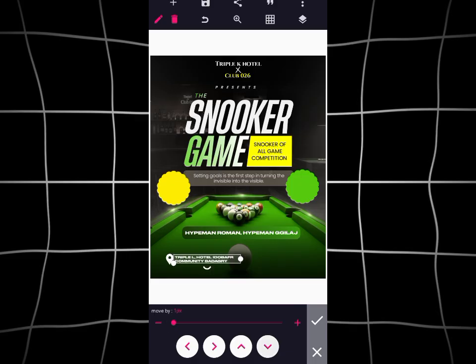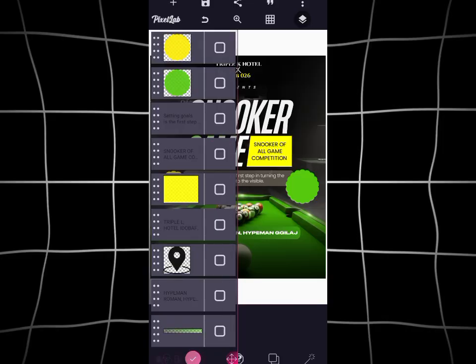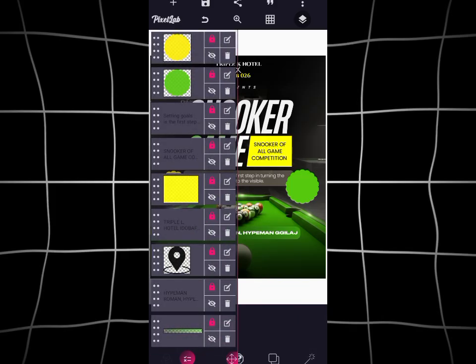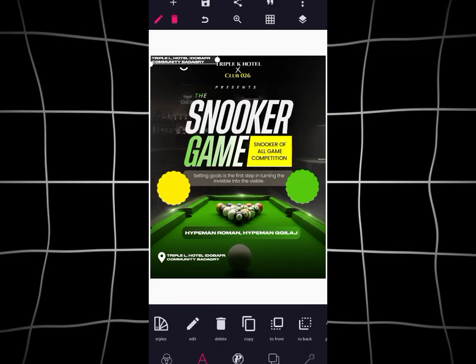Adjust this here. I kind of don't want it to be touching the snooker text. I just don't want it to touch it. So it can be like this. Raise this up. Okay. Then I can just duplicate this and put in the dates and everything for this side. Yeah, just like this.